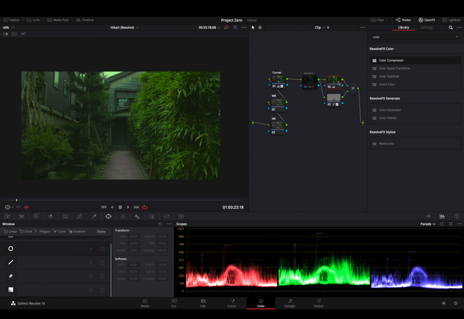So these are my main ways to work with greens. Just stick with those two and use your favorite one for your appropriate scene.